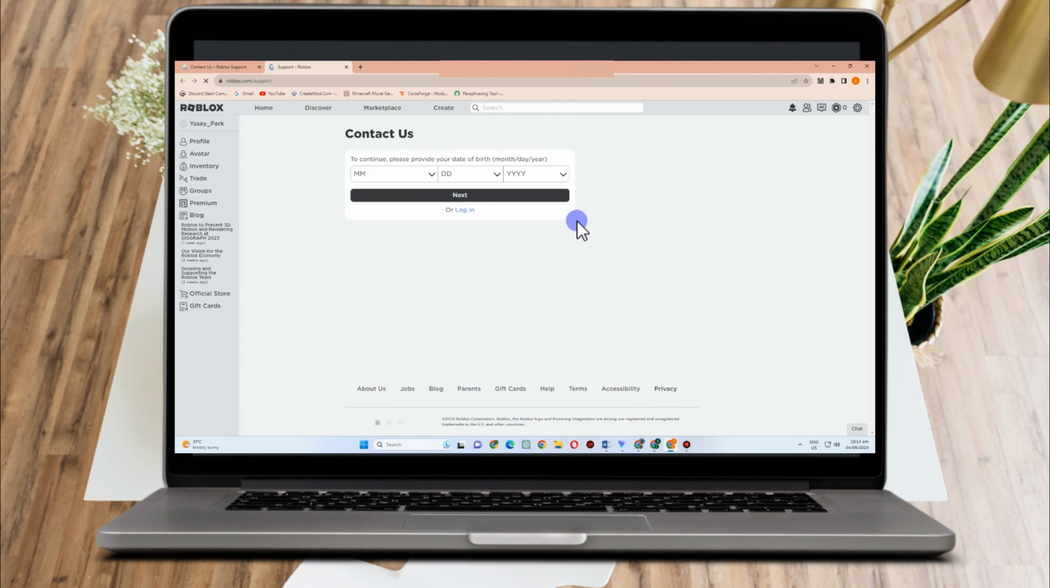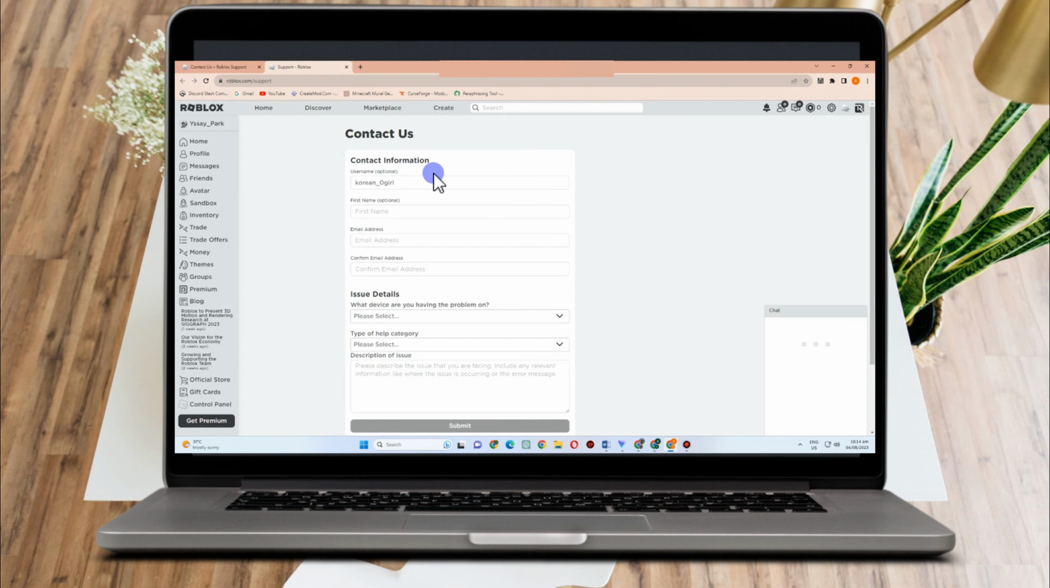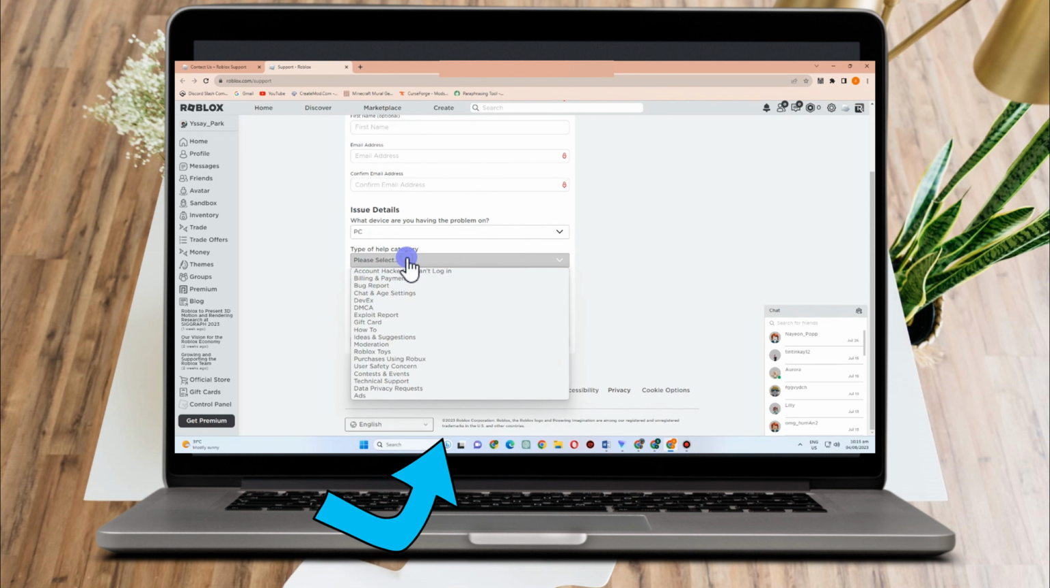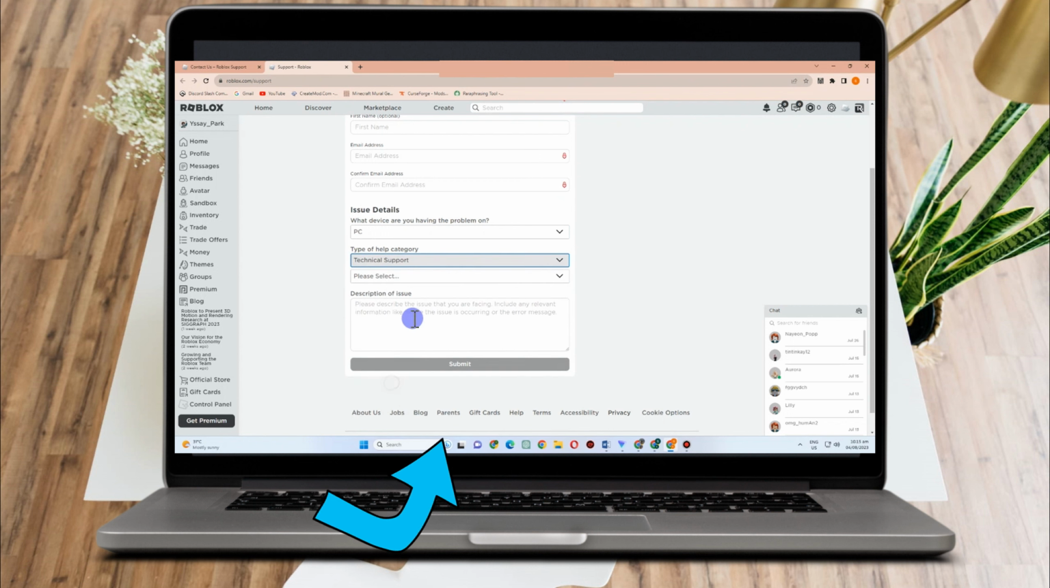Provide your birth date first. Okay, and then you just have to fill out the contact information here: username, first name, email address, confirm email address, issue details. Okay, so PC and then technical support or technical problem, something like that. Tap this technical support, description of issue. So you just have to type, I cannot receive the two-step verification code, something like that, and so on. You can add something to this.